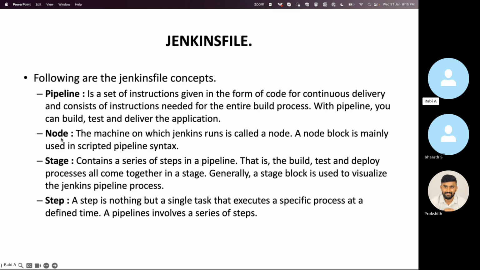Then you'll specify the node, on which machine you want to run the job. Jenkins supports the master-slave concept. We'll talk about that later on. The machine on which Jenkins runs is called a node. A node block is mainly used in scripted pipeline syntax.